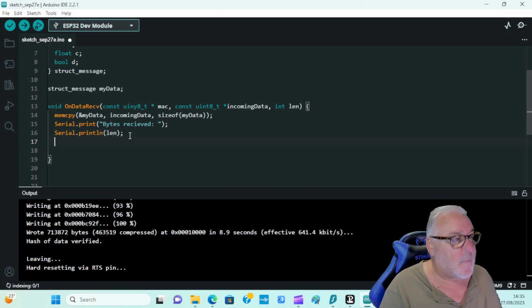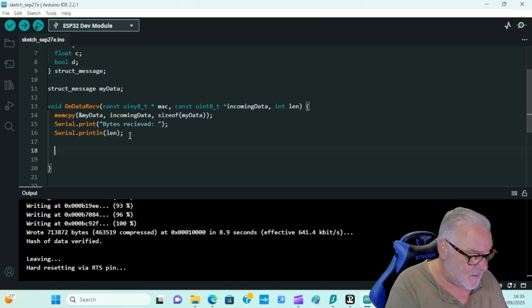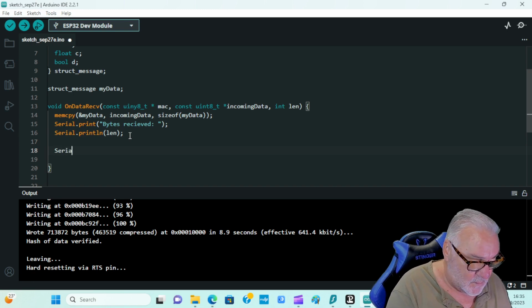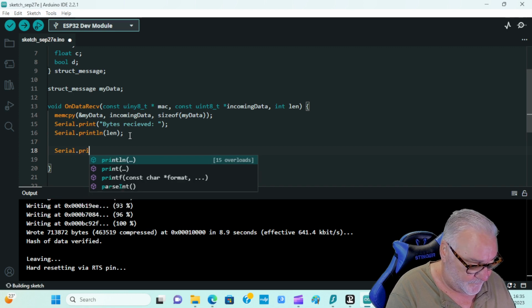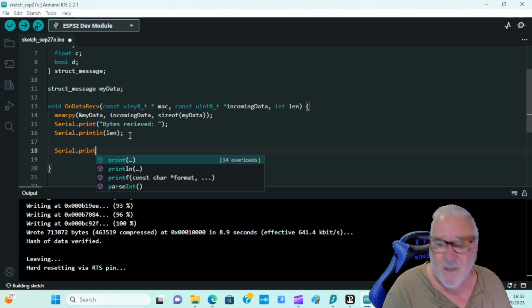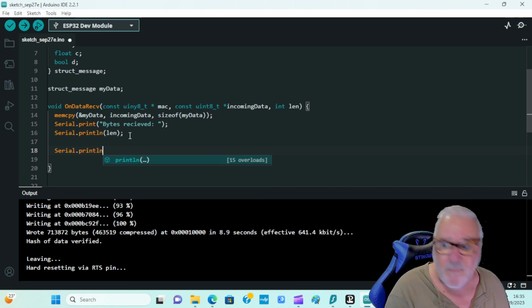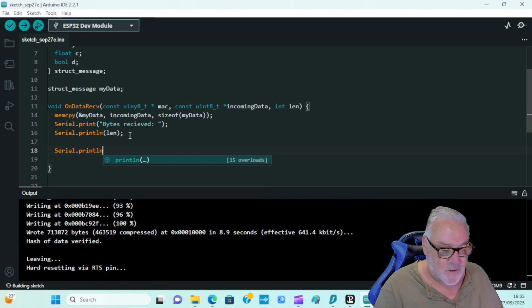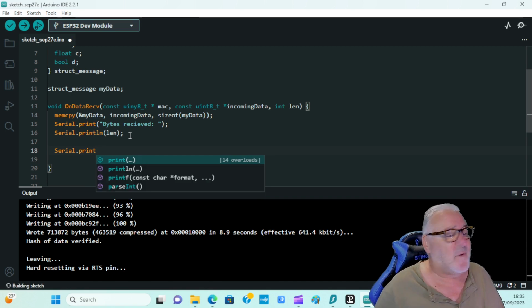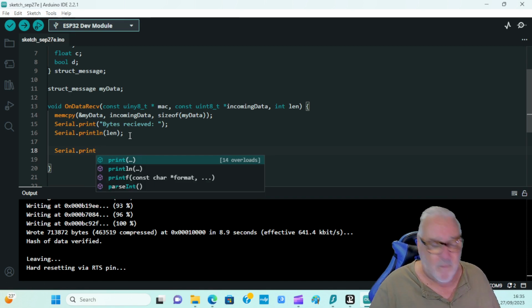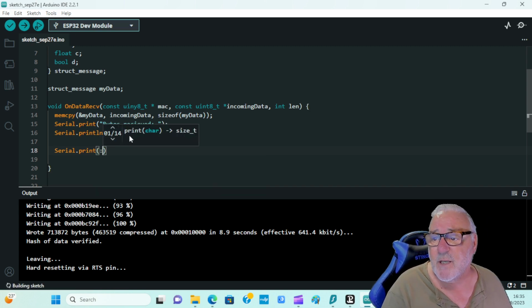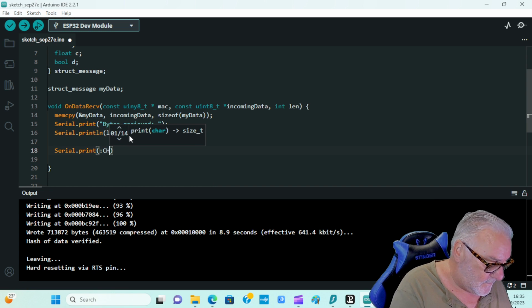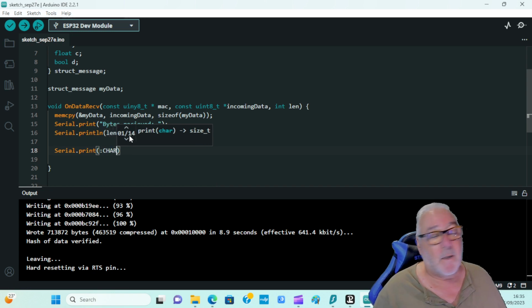Now, Serial dot print line. No, it's not, it's print. Sorry about that. Serial dot print, brackets on, quotes, and it's Char.